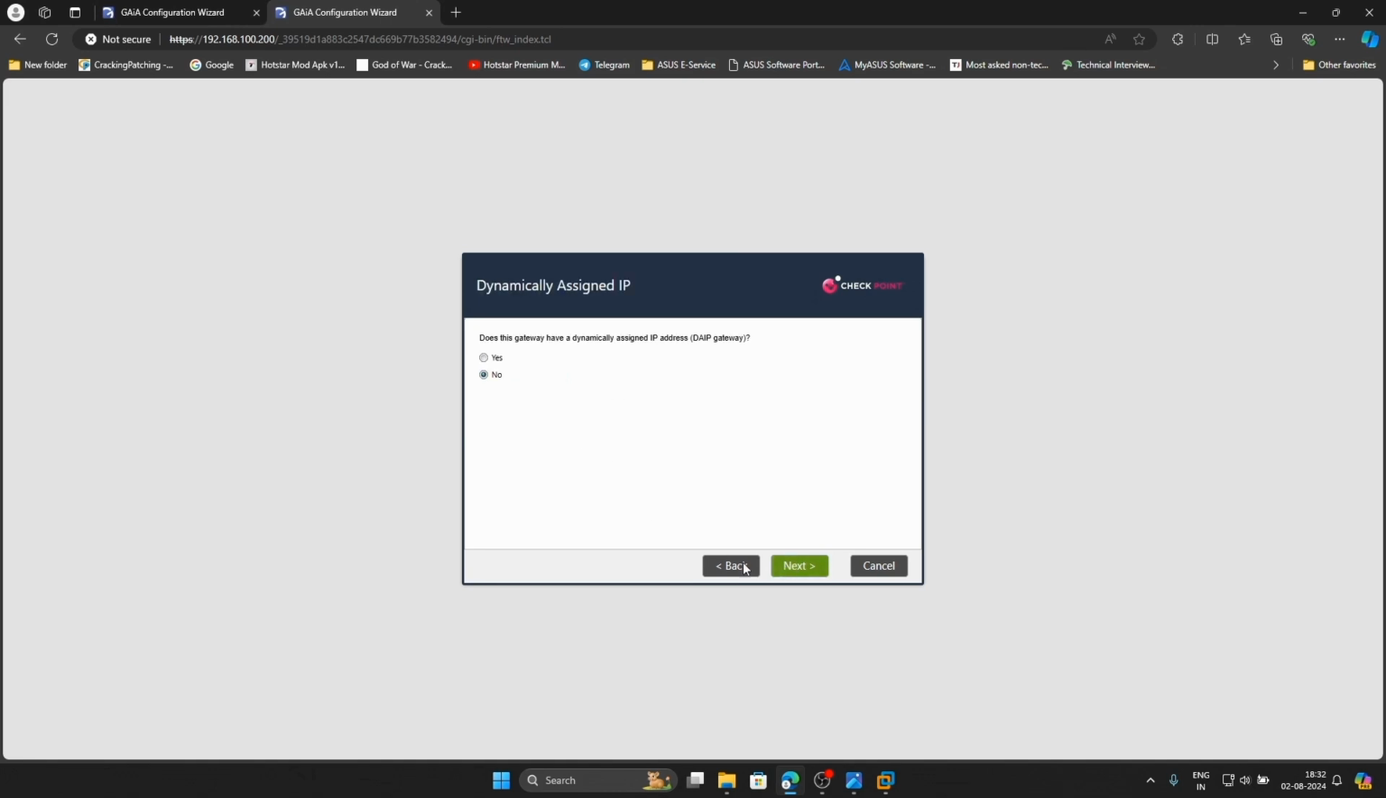Then next, then select next and give the activation key. You have to remember your activation key. I'm giving admin@123. You should remember it, because we have to use this activation key for adding our gateway onto our management server. So you have to remember. I give this key. Then select next, finish, and yes. Now it's also configuring our gateway.